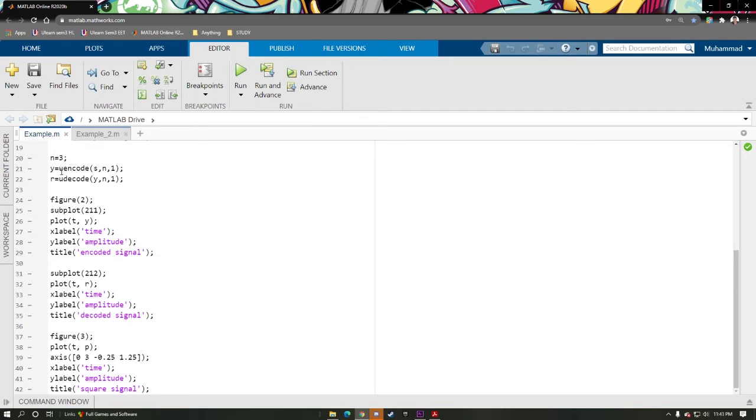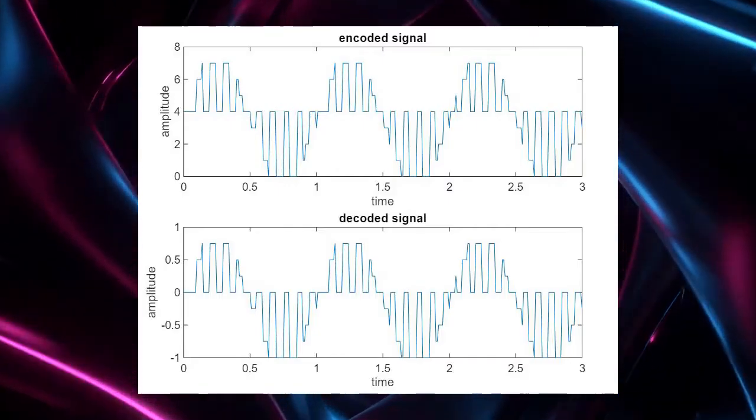Y is equal to uencode, which represents the uniform encoder, with parameters S as the sample signal, n and 1. Then set R equal to udecode as the uniform decoder with parameters Y as the uniform encoder output, the quantization n and 1. And as usual, line 34 until 35 is the code to plot the output, with the title encoded signal and the second one decoded signal. The output will become like this.